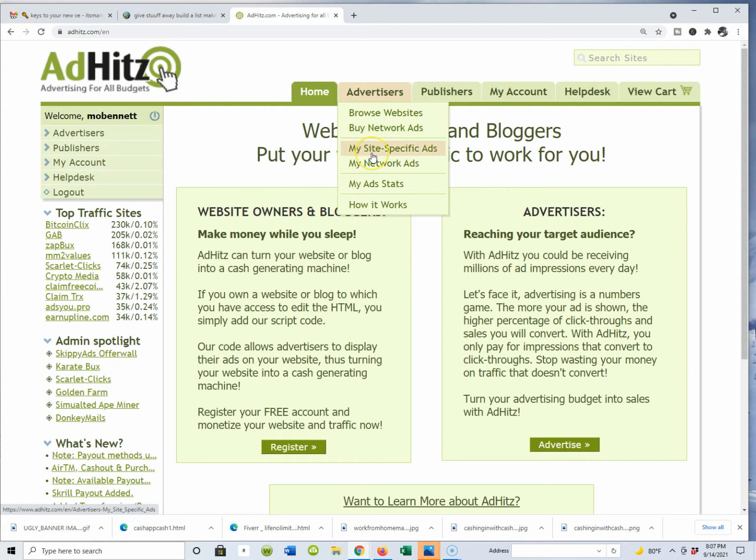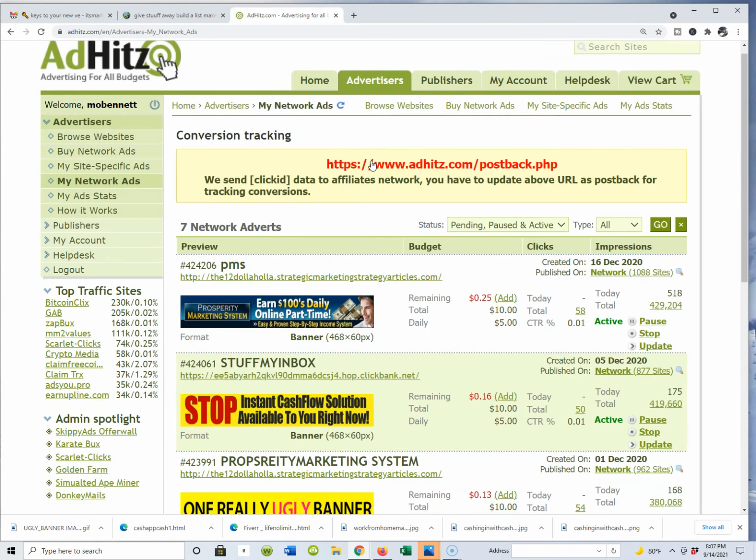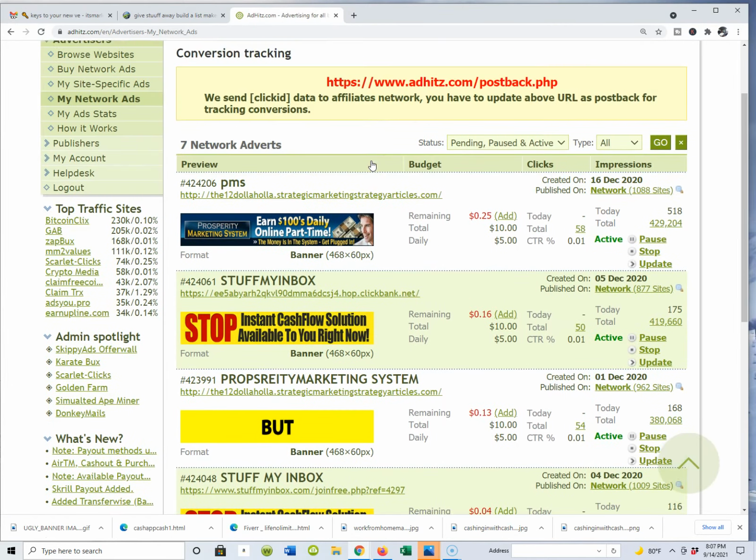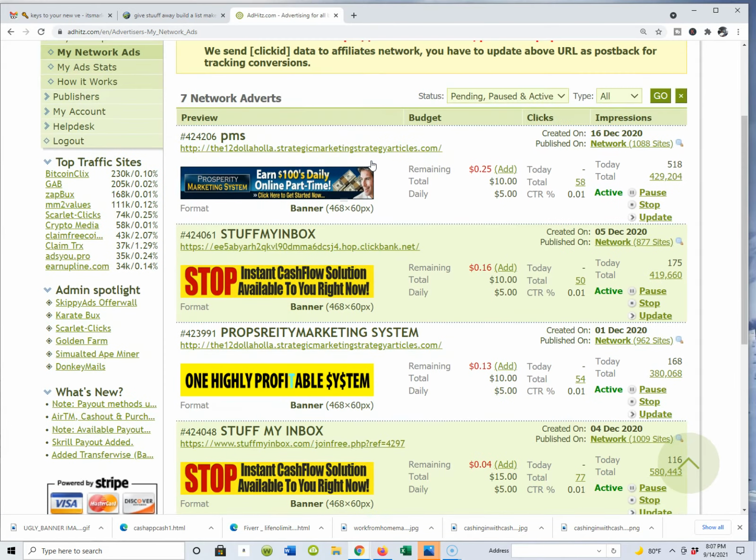Now, you can go to site specific ads, and maybe I'll do another video, but you guys just get inside the platform and you'll see. Now, I have some ads already in here, so I'm going to go to my network ads, and the ads that I placed, as you guys can see, are already sitting inside the platform, right?